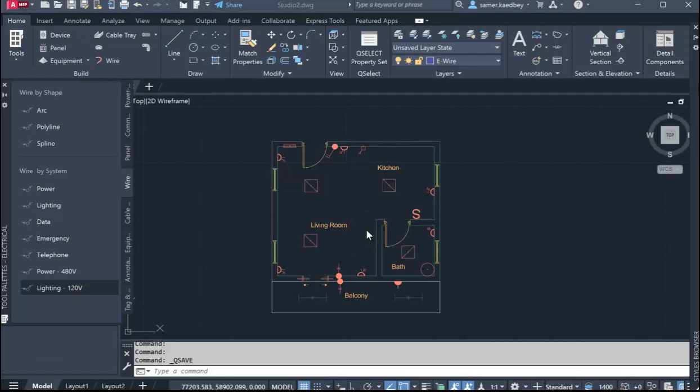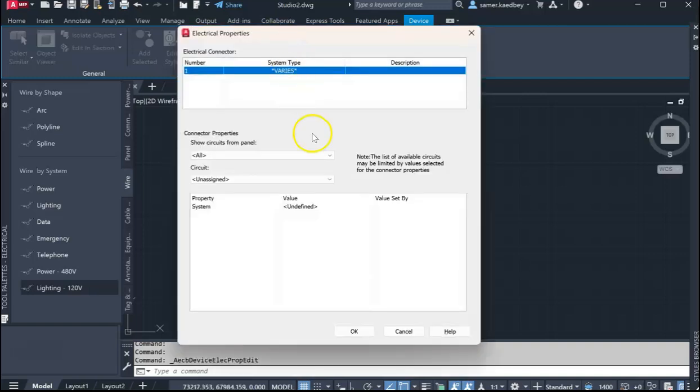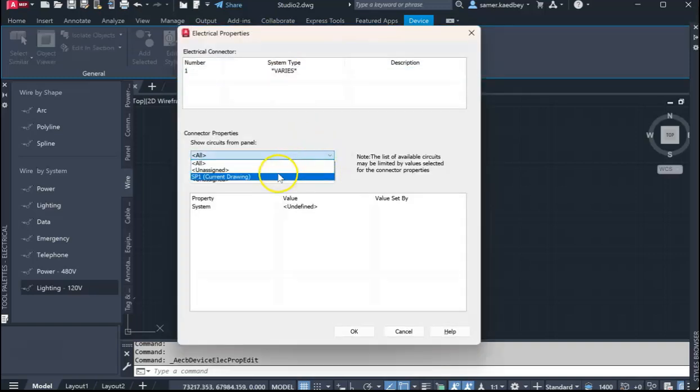Right, so let's assign our devices to the circuits we created in the panel. First circuit was the lighting system, living room and kitchen. So you could choose this one. Two-way, the double pole switch. Circuit number one. Choose your panel.